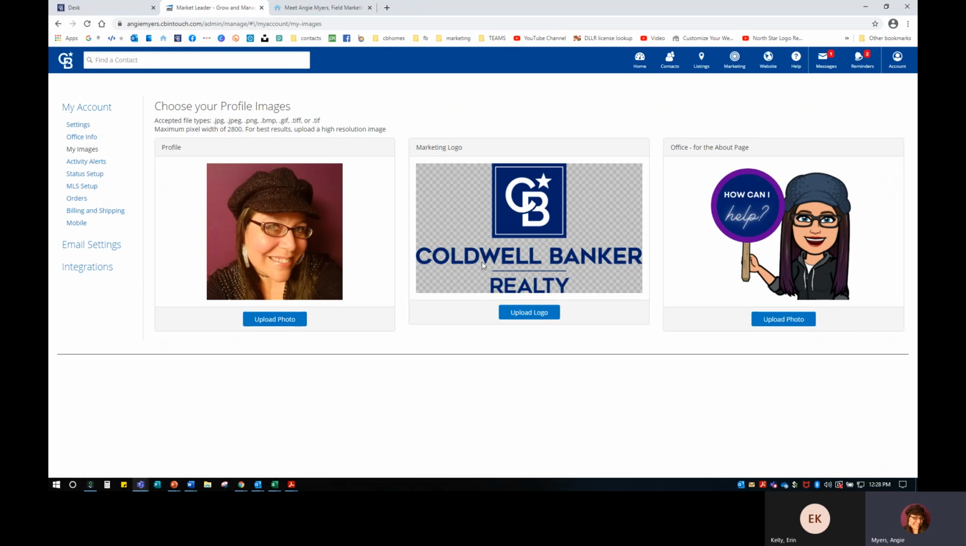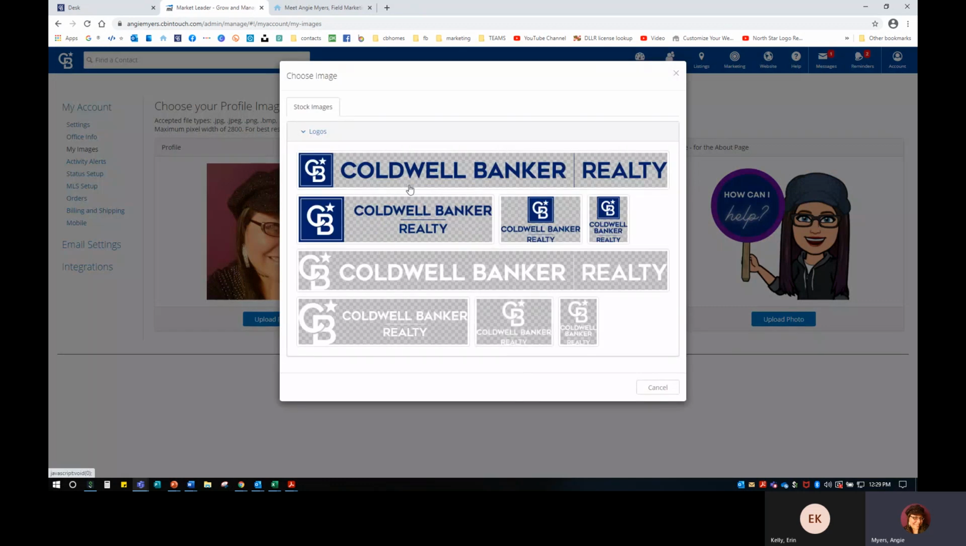Then we're going to have our marketing logo. What's really important to know here is that when you click this upload logo, you have the option of Coldwell Banker blue or a white logo. I'm not sure why they've given us the ability to choose a white logo. Just know that if you choose that white logo, your logo will not appear in any of your marketing.